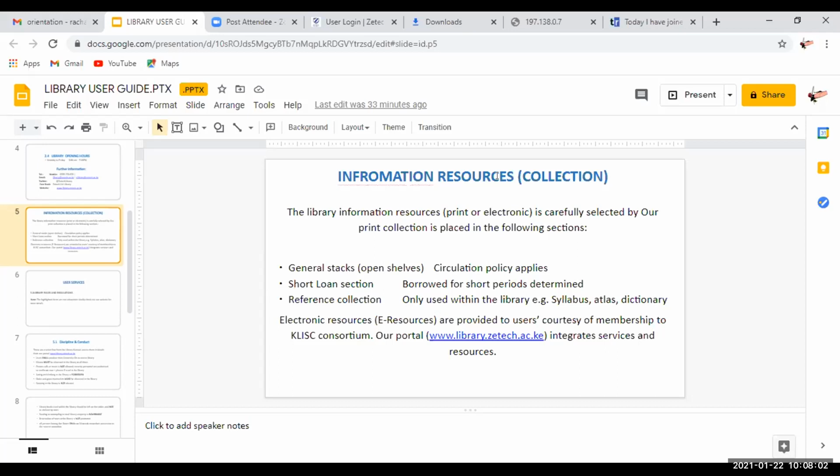For those who will be visiting our libraries face to face, or coming to visit our library to read, you'll find information resources in the form of print. We have books, newspapers, magazines, and periodicals. We do have NEC past papers for those who are studying for the NEC examination body.